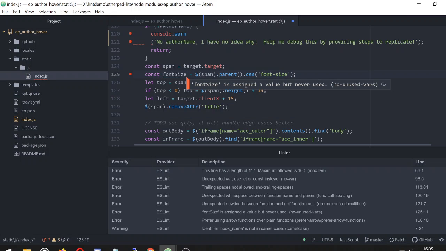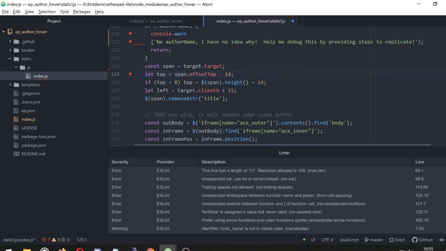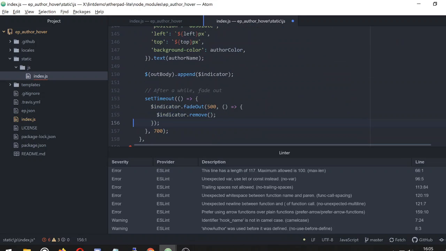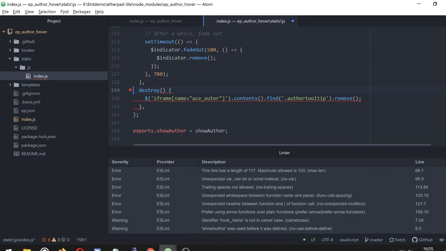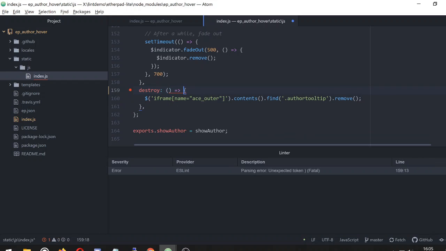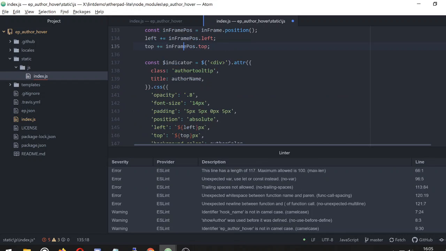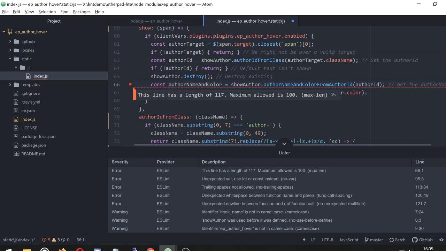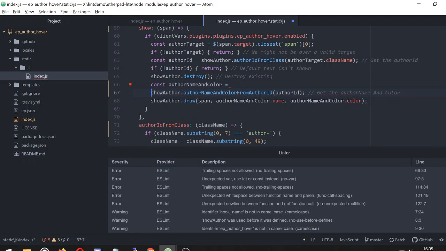Why don't it like font size? Font size is just never used. Okay, just drop it, fine. And just, I'll leave them in. I could deal with these now, but I'm not going to. It would not make for an interesting video if I was bug fixing for the whole thing. It's really about just showing how quickly you can get through these things.